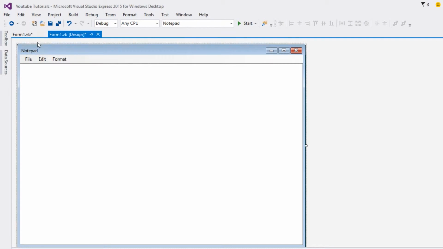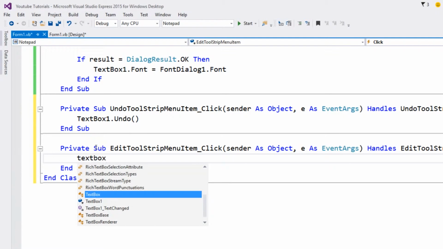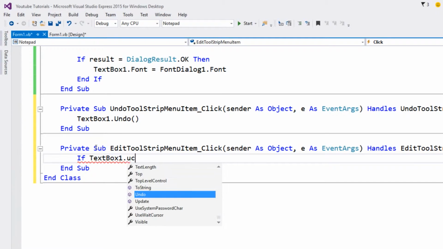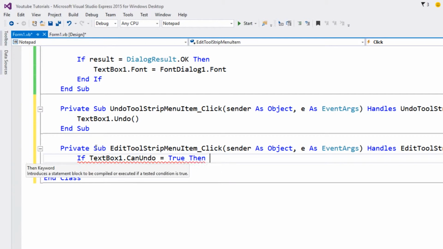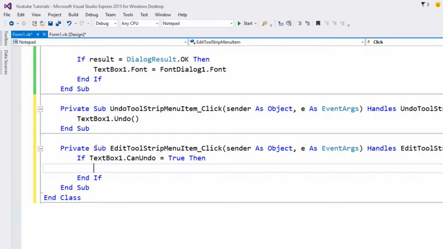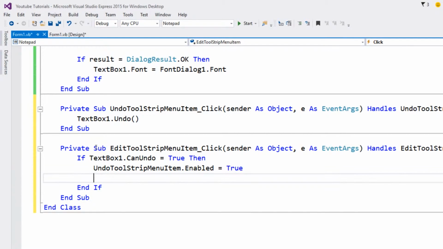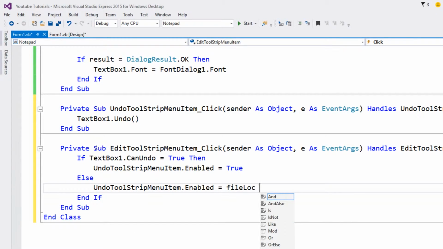Now double click on the word Edit. What we want to do is, when the Edit menu is open, check if the text box can indeed undo. To do that, if TextBox1.CanUndo is equal to true, then we want to make sure that UndoToolStripMenuItem.Enabled is equal to true. Otherwise, UndoToolStripMenuItem.Enabled is equal to false.